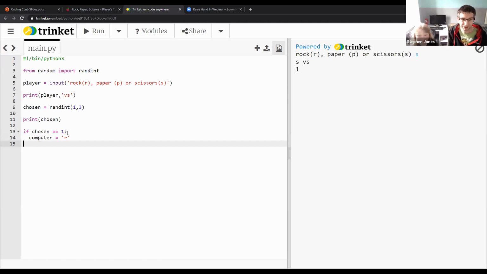Okay, so now we want to do an else if. So we're going to say, if it's 1, do this. Else if it's 2, do something else. So in this case, in Python, it's ELIF. E L I F. Yep, perfect. So we now want to check its value is 2. So how do we do that?